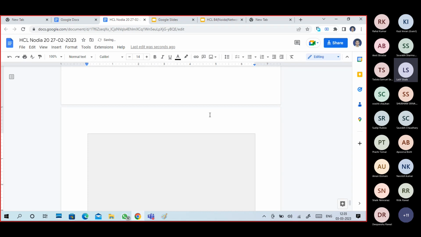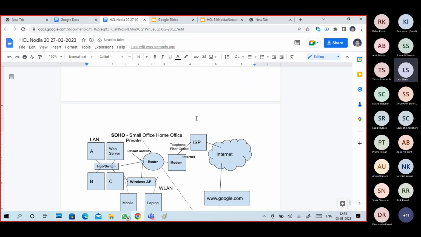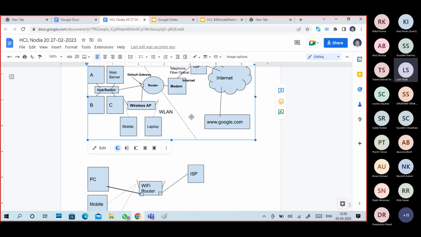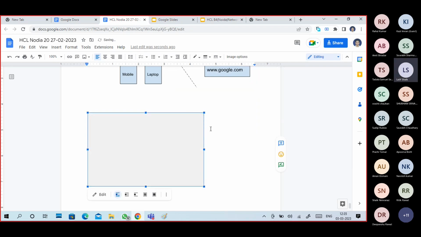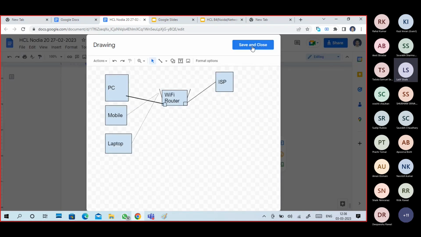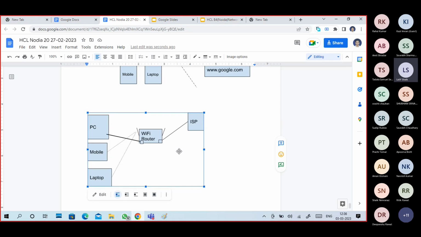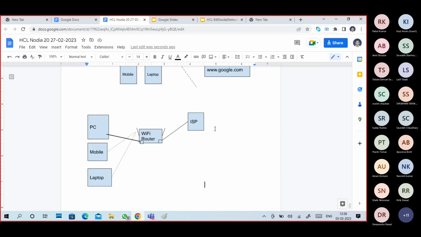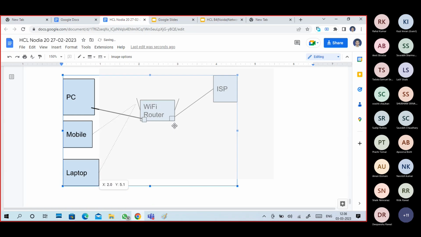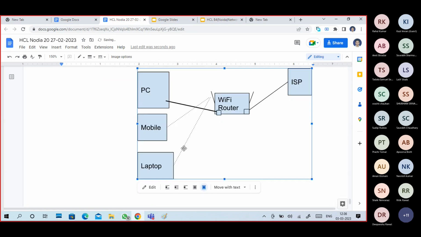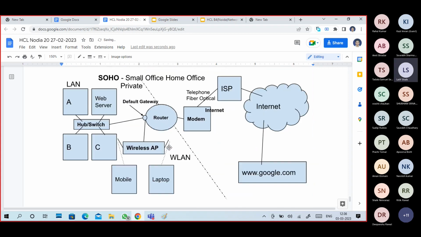Well, now we'll see. Yeah, we got it now. What happened to this? And my page, why is it very small? That is good. Okay.